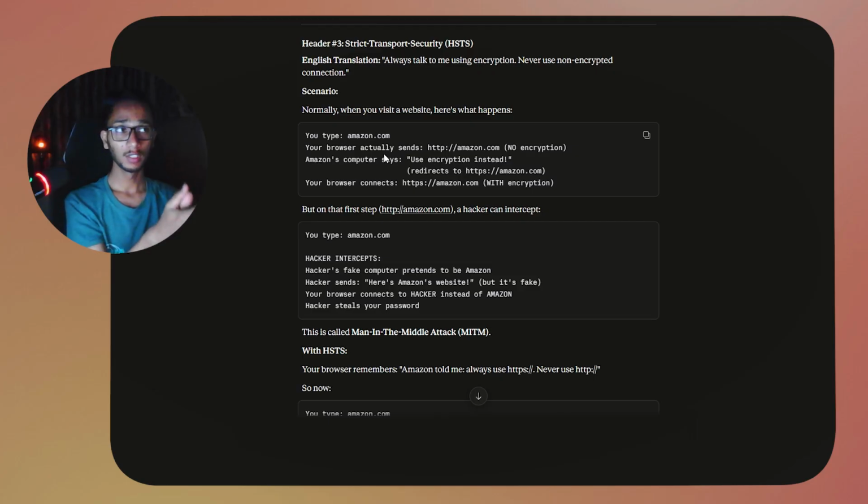Since they have this specific security header available, they will use the encryption method, HTTPS, instead of HTTP. So it will redirect us to https://amazon.com. Let's actually try this out.